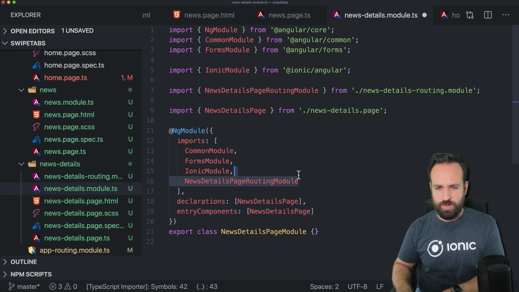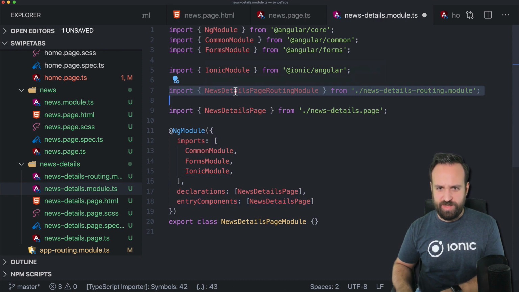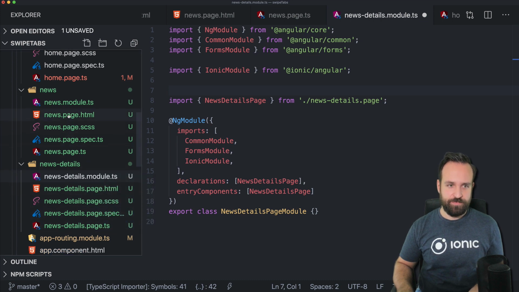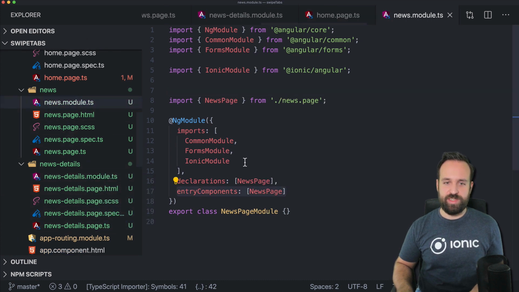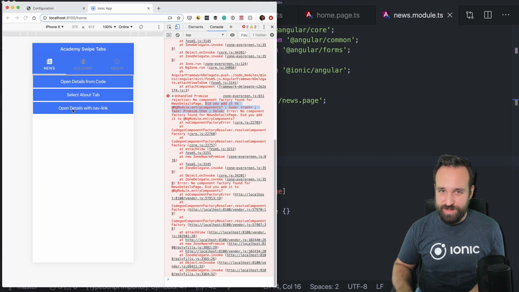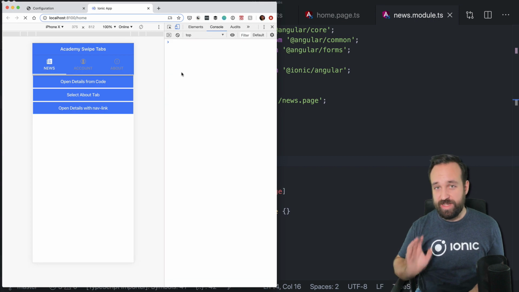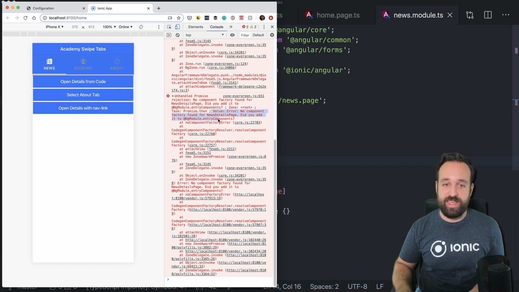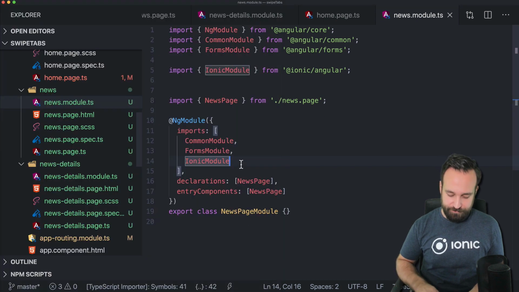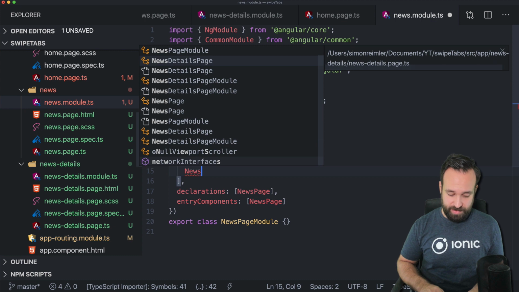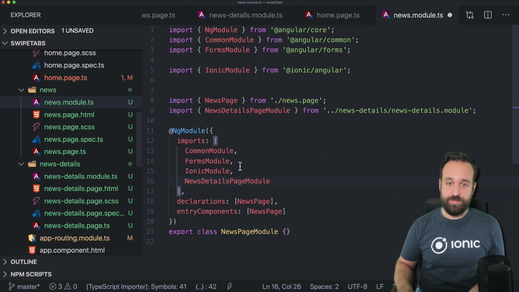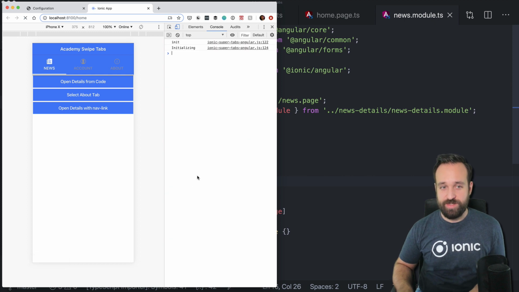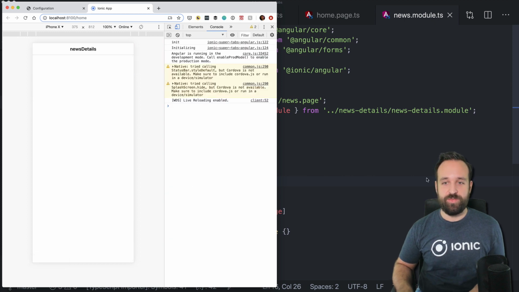And I think we also don't want to have the routing for this page. So again, remove this. And then we still need to load it in the news module, because we have added it to the entry components, but we haven't added it to the ng module. So news details page module. And then finally, we are hopefully set to use the nav link.